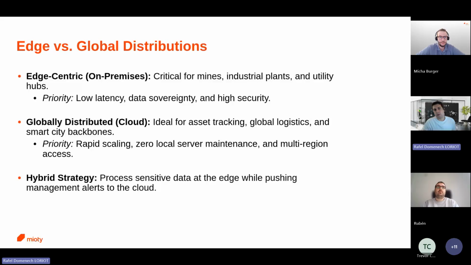So if you're running, for example, a chemical plant or a mine, you need an edge-centric deployment. You cannot rely on external internet for safety critical alerts, and you need the lowest possible latency. Or maybe on the flip side, you're a global logistics or asset tracking company that requires the reach of cloud servers for your applications, where you can scale across continents without actually touching the server rack.